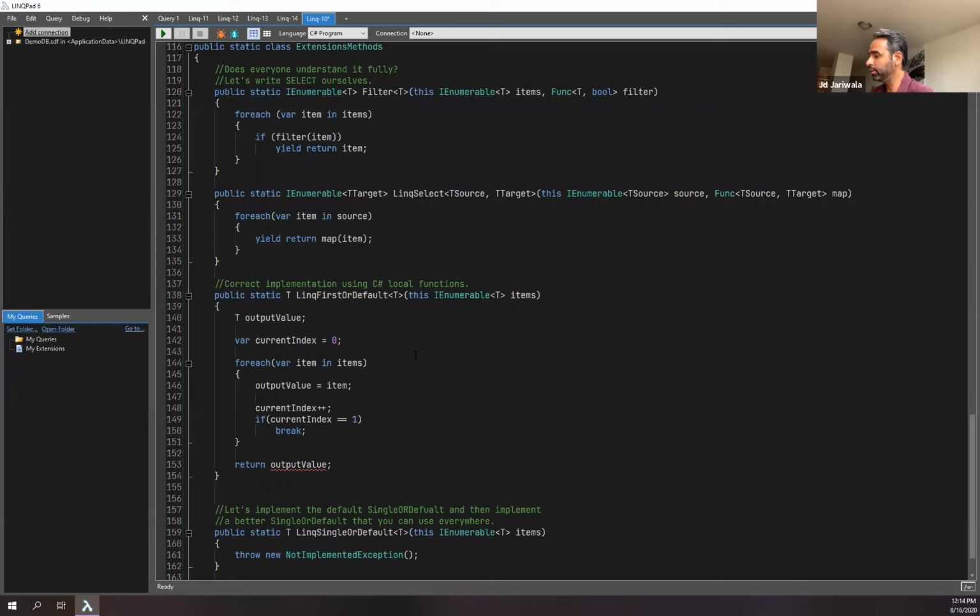Does this make sense? I want to ask the enumerable to enumerate over itself and give me the first value. When I get the first value, I'm going to stop iterating and return the value. Don't you need to say if output value equals item, then increment your index? I think that's what he meant. He doesn't want to do any filtering right now.